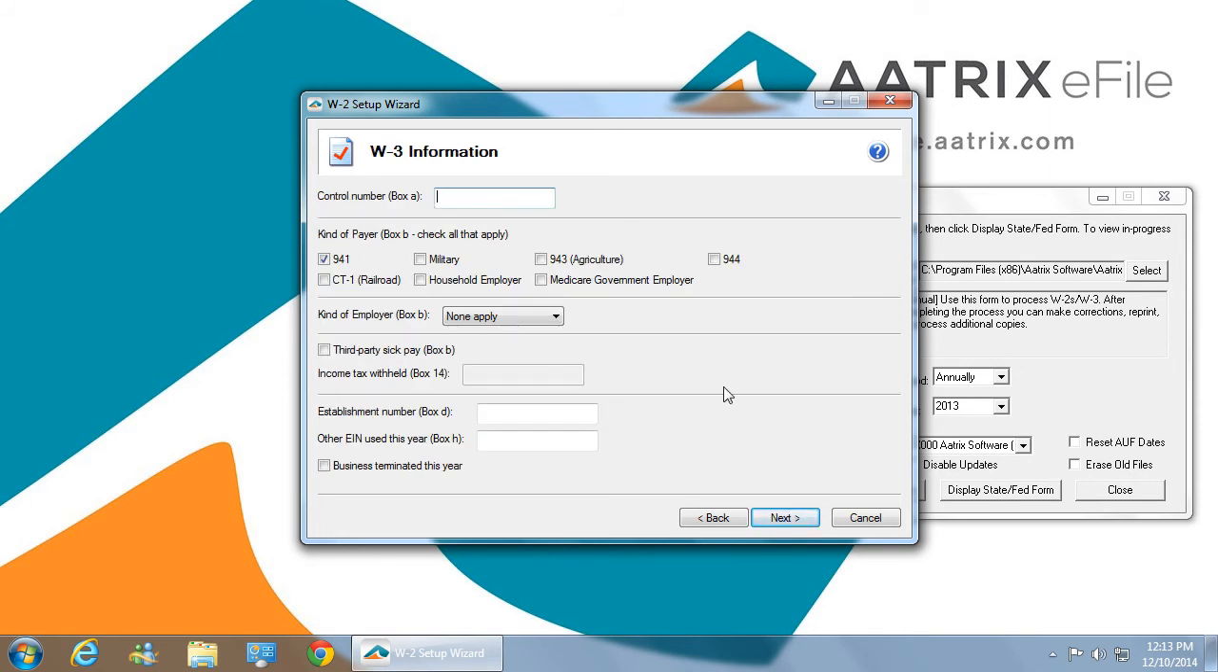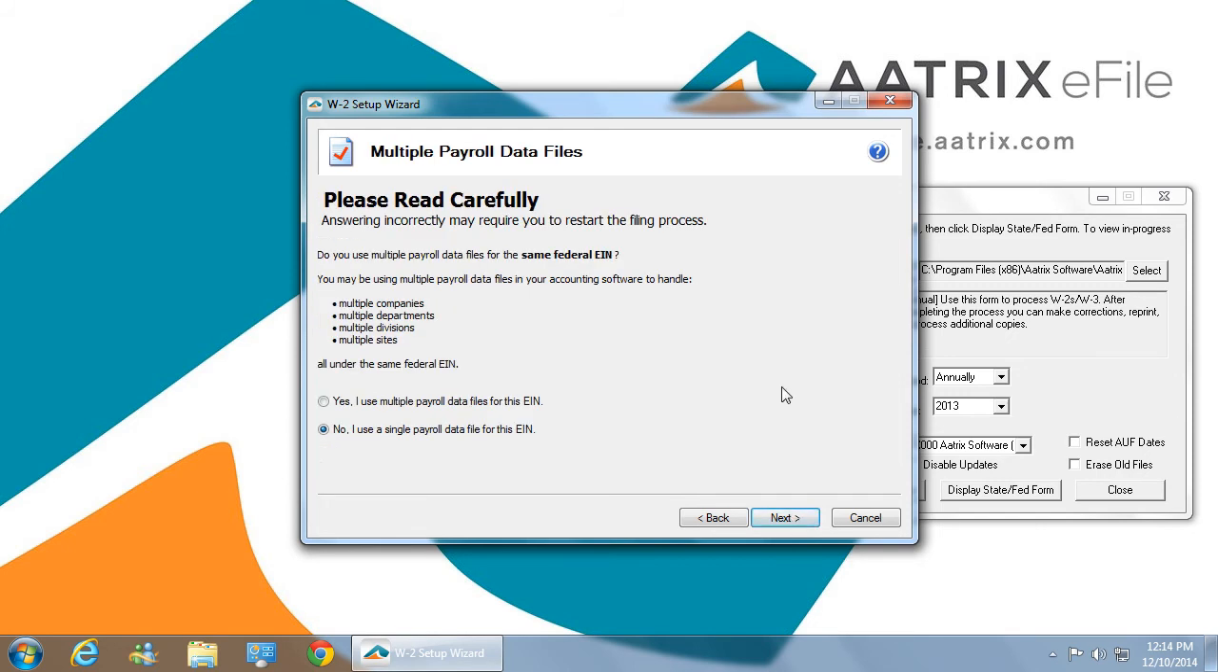W-3 information is pretty straightforward. What kind of filer you are. Most of you are 941 filers. If you want to establish control numbers, this is where you would do it. If you have a third-party sick pay or something else that is managed and controlled outside of your payroll software that you need to add for W-2s, you'll need to check that box, and it'll give you the ability to upload that information, so it'll go directly into the box that it's required to go in.